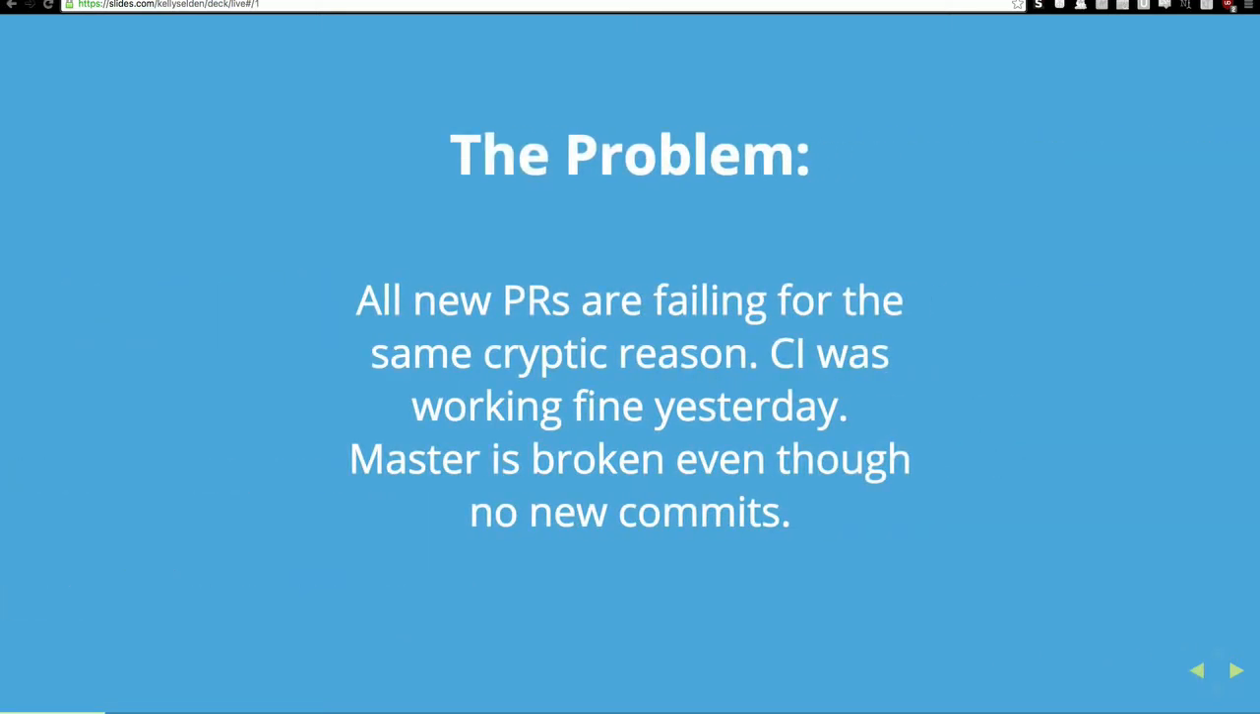So the problem: all new PRs are failing for the same cryptic reason. What the heck, right? CI was working fine yesterday. So you rerun master on CI and now it's failing too, even though there were no new commits.